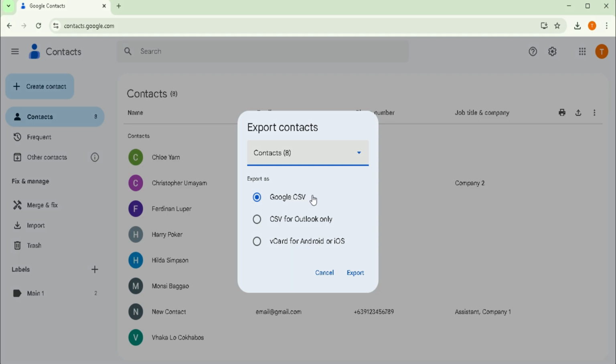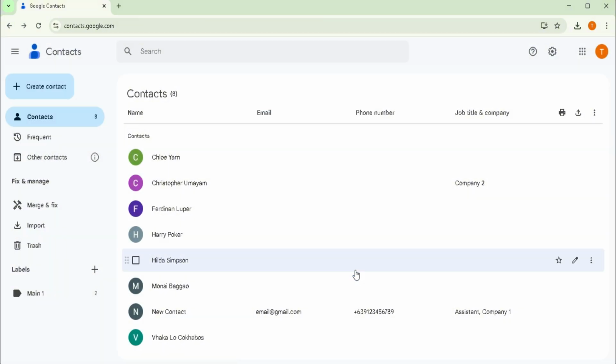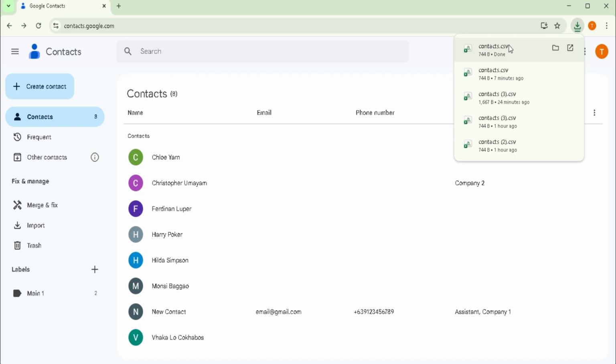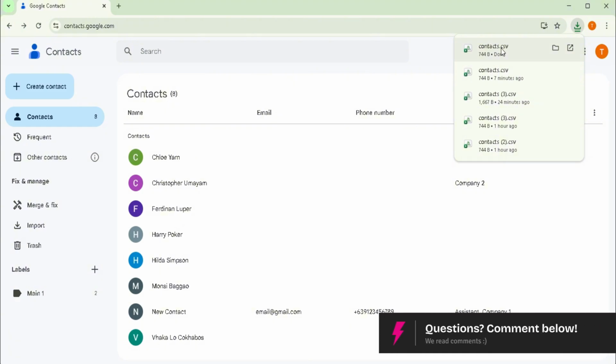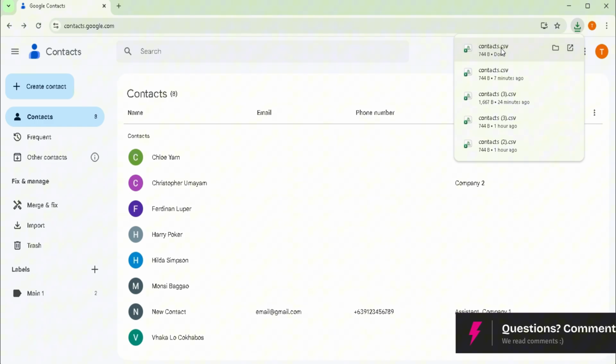The best format for this is the standard CSV, so click on Google CSV, then Export. The file containing your contacts will then automatically download to your computer. The downloaded file will be in a comma-separated values, or CSV format. You need to convert this to the native Excel format.